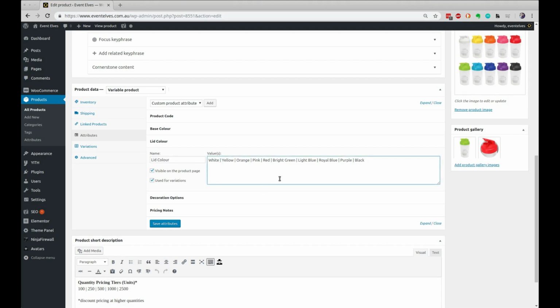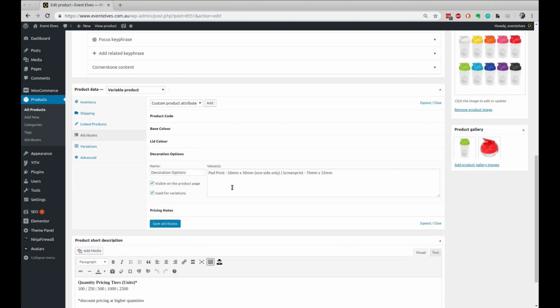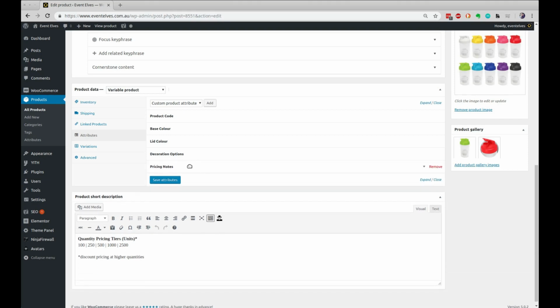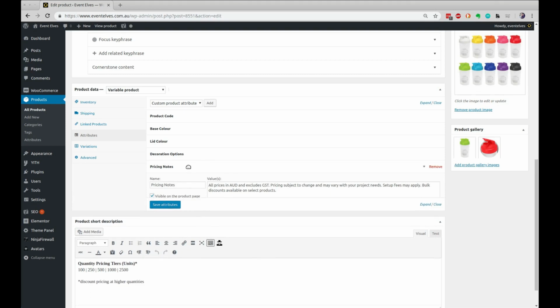I don't know what this is called, but if you look at your keyboard, it's above your enter key on a standard keyboard. The decoration options also change, so I want them to select if they want a pad print or a screen print. So I've got that noted down, and I've got that checked as used for variations, okay? And lastly, the pricing notes. I've got some pricing notes on here, but I don't use that for variations, okay?